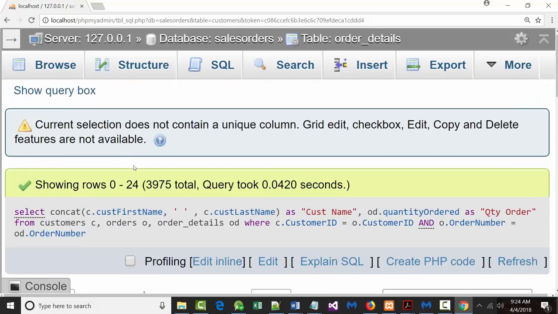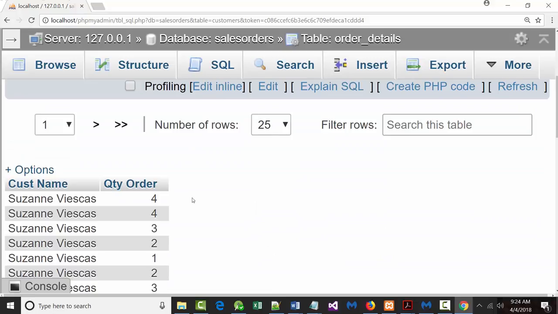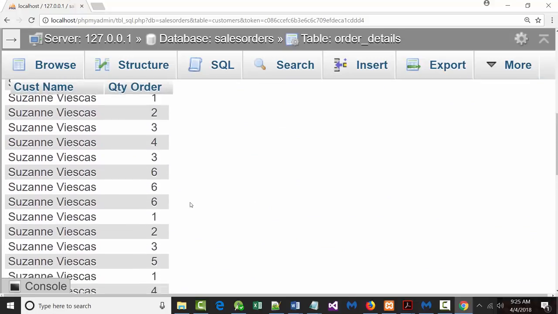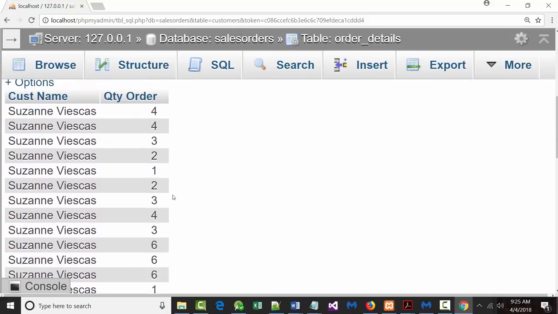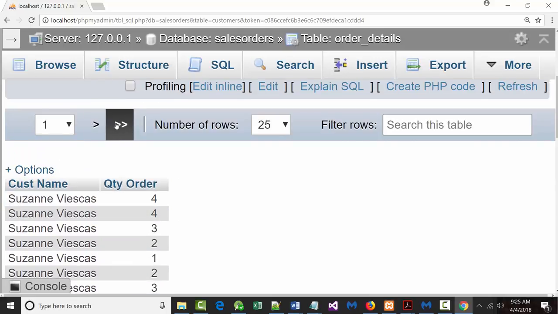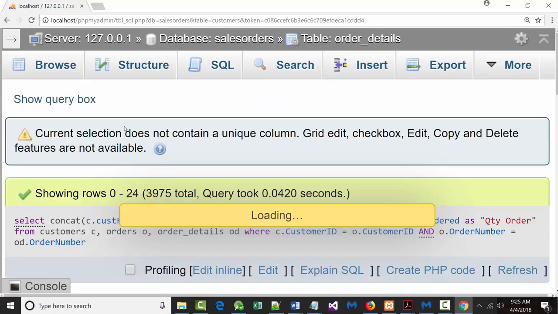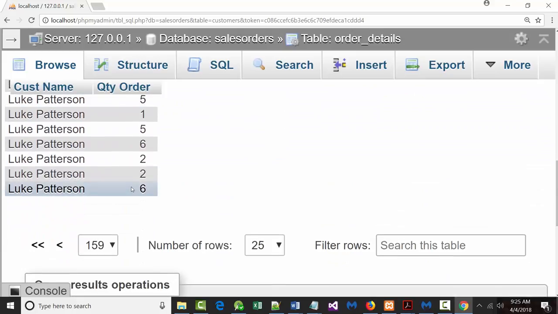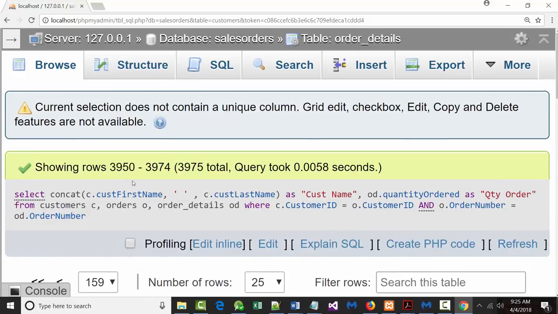There's a lot of records that get returned here, 3,975, because that's how many orders there were. Does that make sense? So it's returning a lot of stuff. All right. The problem is, right now it's not terrible. But I've got some with Susan Vizcas, etc. And if I get to the end, there's Luke Patterson. Why did it start with Susan V's? I don't know. It's just the way they happen to be put into the system.